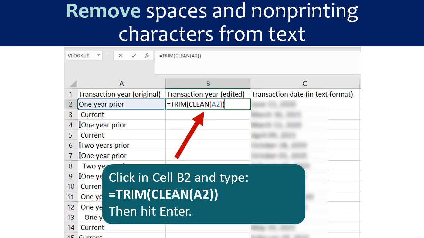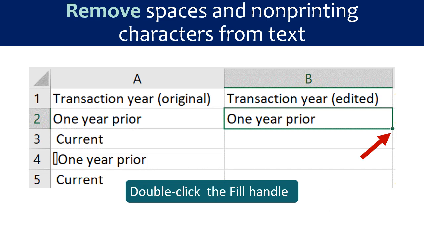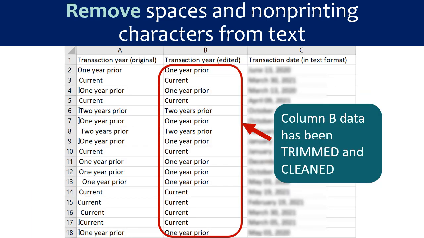The trim function removes leading and trailing spaces from text, and the clean function removes non-printing characters. We will use these functions to trim and clean the transaction year data from column A. Click in cell B2 and type equals, trim, left parenthesis, clean, left parenthesis, A2, right parenthesis, and hit enter. To copy the formula down to the rest of the column, double-click on the fill handle, the small square at the lower right corner of cell B2. Column B data has been trimmed and cleaned.